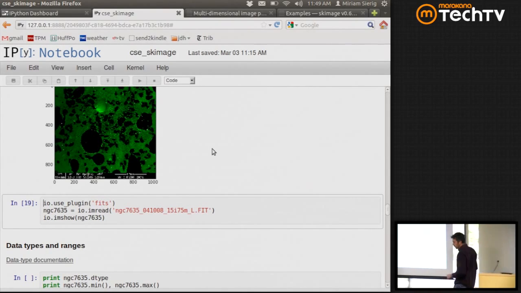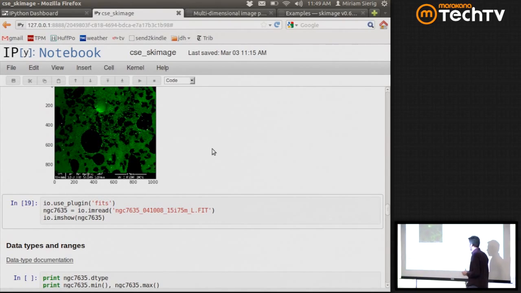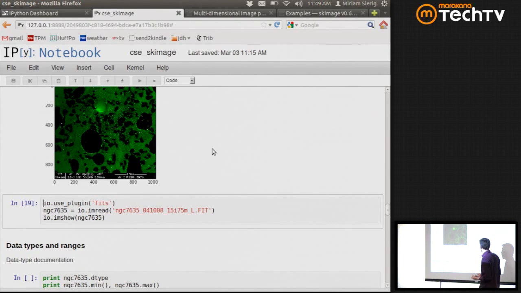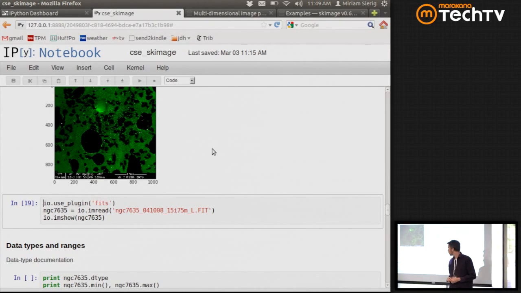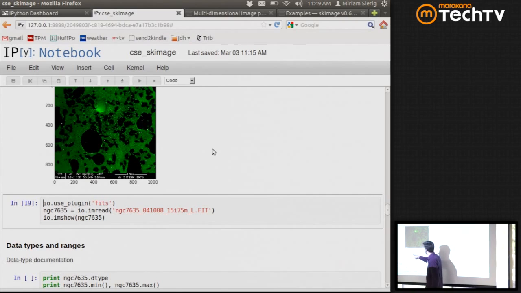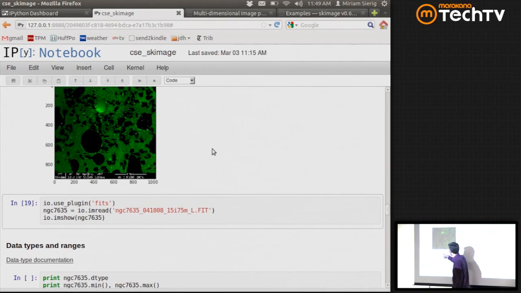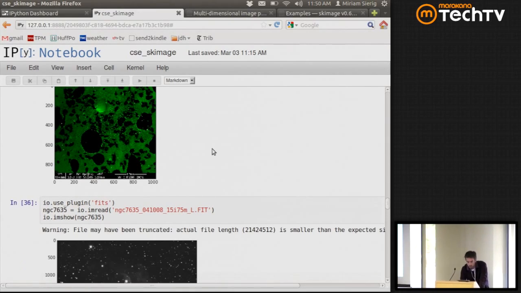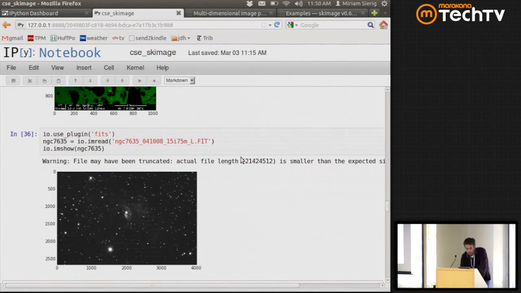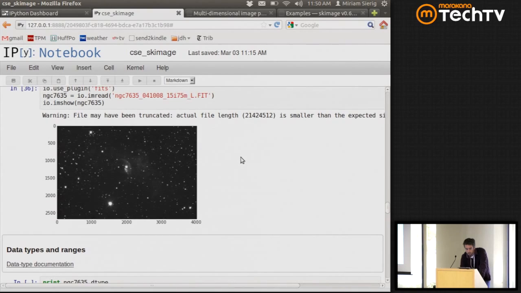Often you want to read files coming from different domains. Like in astronomy, they use the FITS image file format. You might use DICOM images if you're working in the medical domain. And we've got different plugins for these. So in this case, I'm going to use the FITS plugin, and then try and read this star image. And yeah, there we go. There's the image.